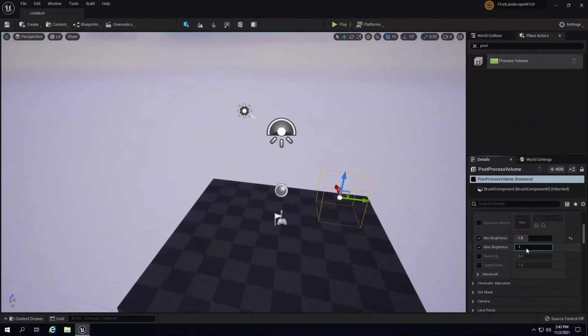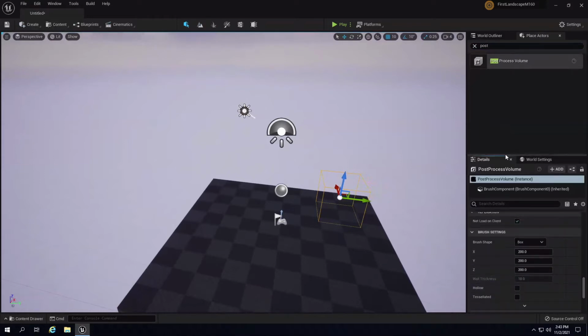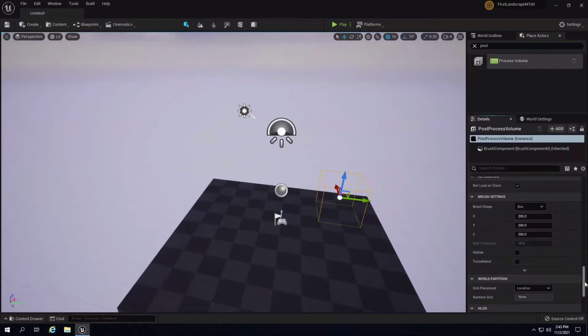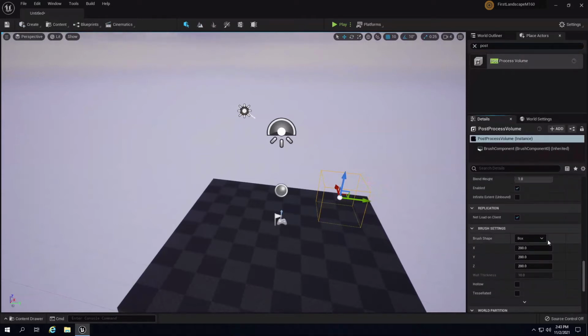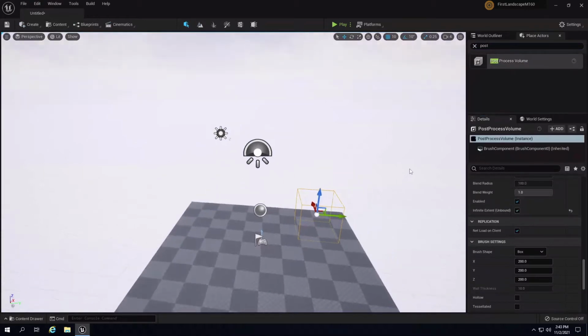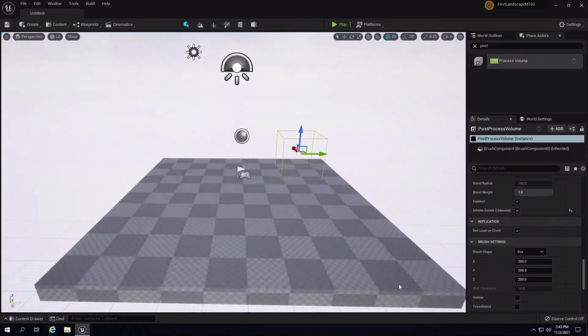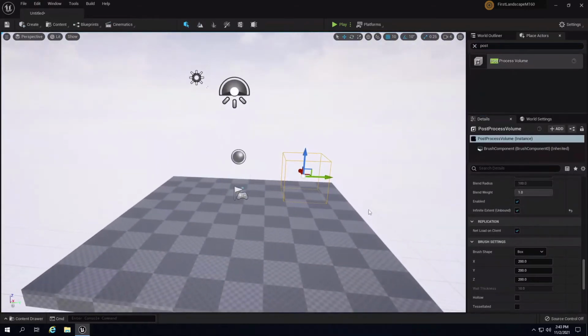So 1 and 1. And then we're going to scroll down and set infinite extents. There we go. That's going to average out our lighting. That's fine. We don't need the adaptive eye correction just now.